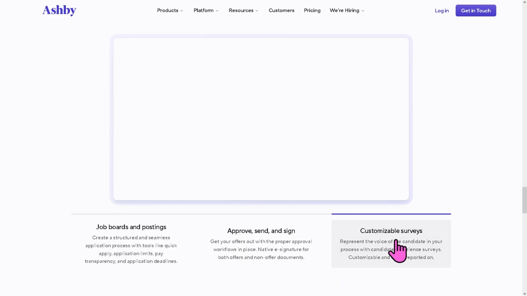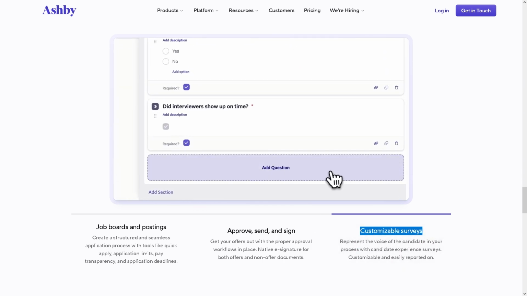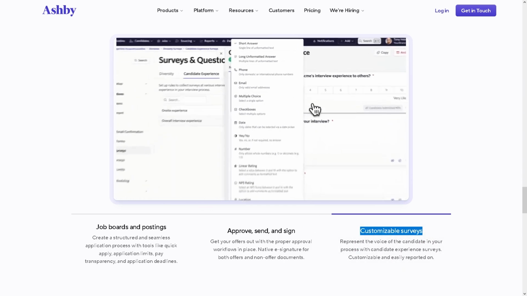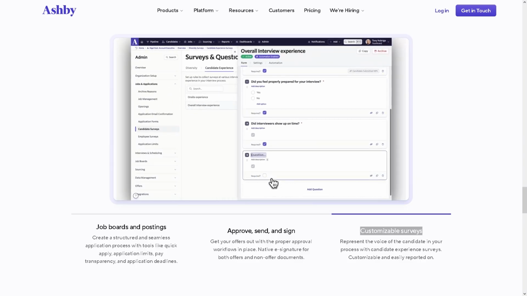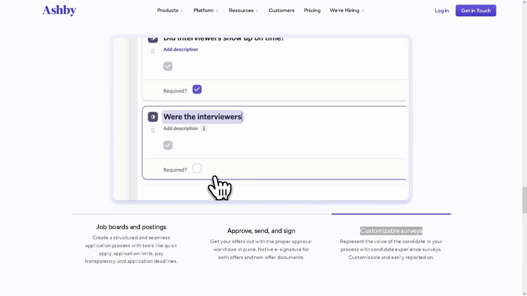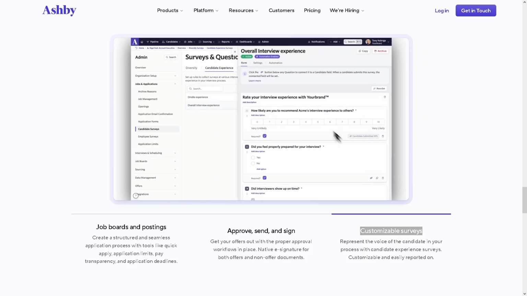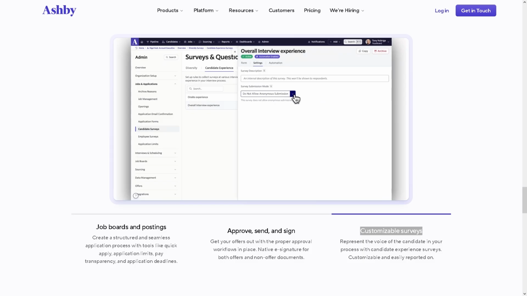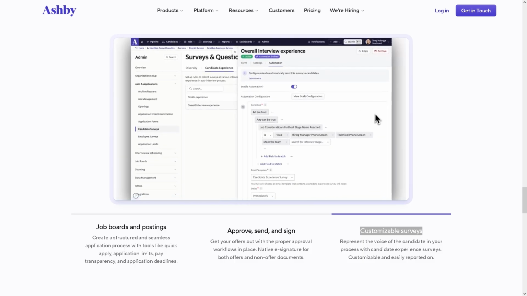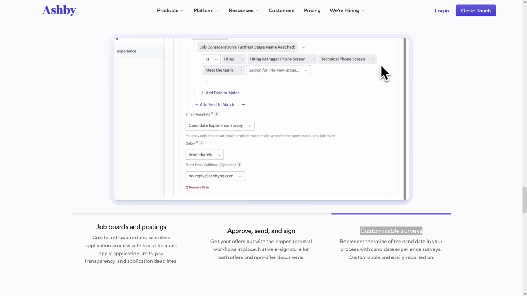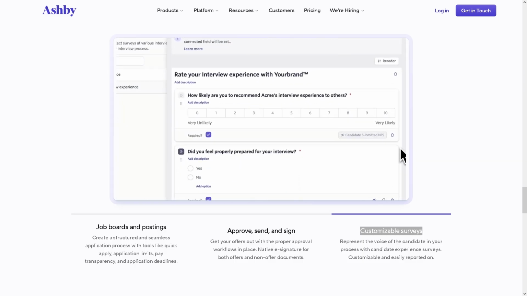And then you have the customizable surveys. It allows you to collect feedback from candidates about their hiring experience. For example, you can ask them to rate their interview experience. You can check if the communication timeline was appropriate and gather things that we can improve during the interview process. It's useful because it improves the candidate experience, identifies any bottlenecks or communication issues, and provides measurable recruiting quality metrics.